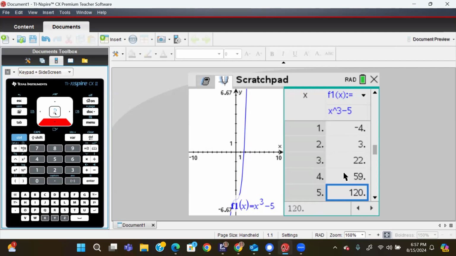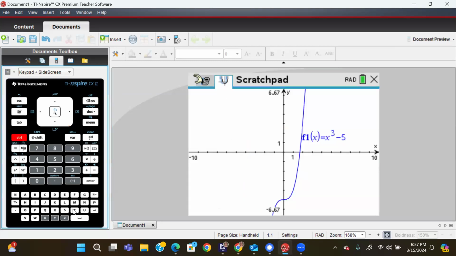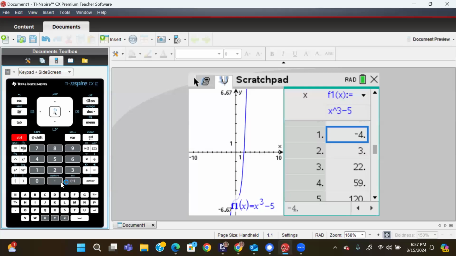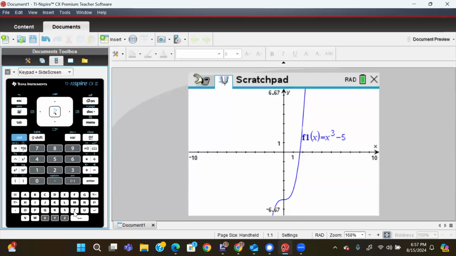And once you're done using the table, you need to turn the table off. So it's the exact same thing. Control T turns it off. Control T turns it on. As soon as you're done with it, turn it off because when we graph something new, it's going to be kind of horrendous looking if you don't have that table turned off.